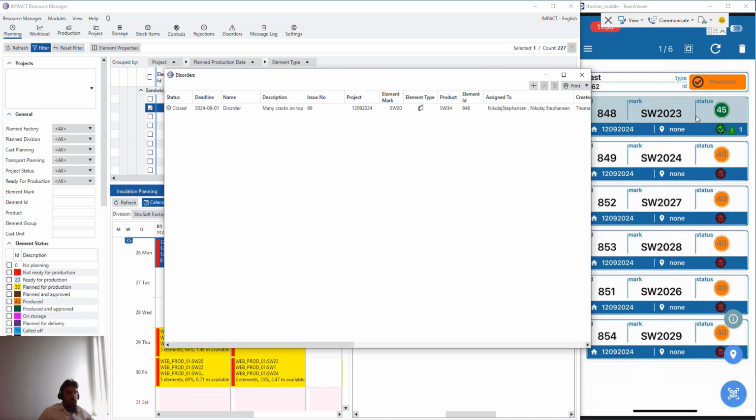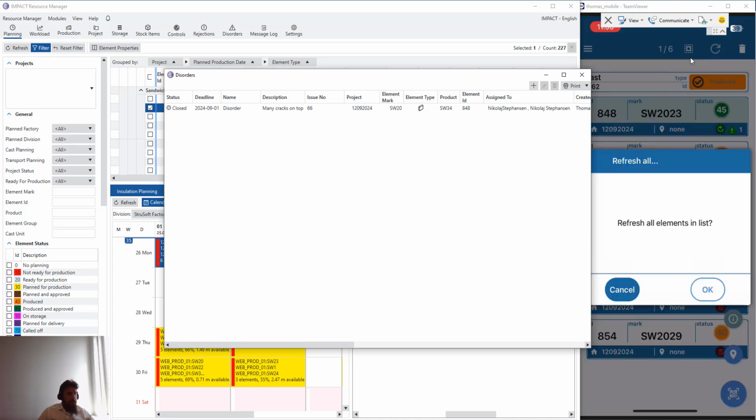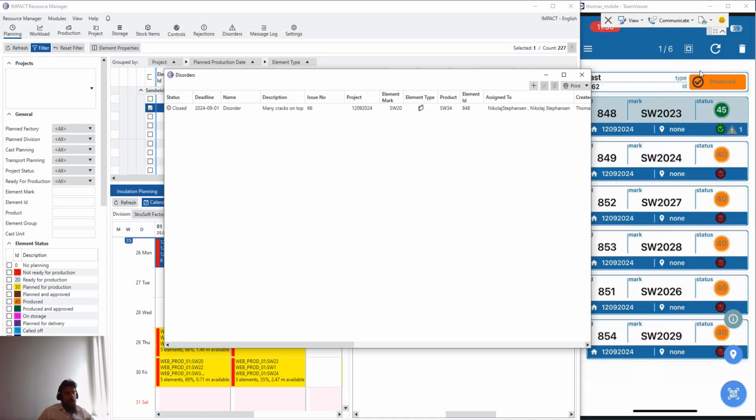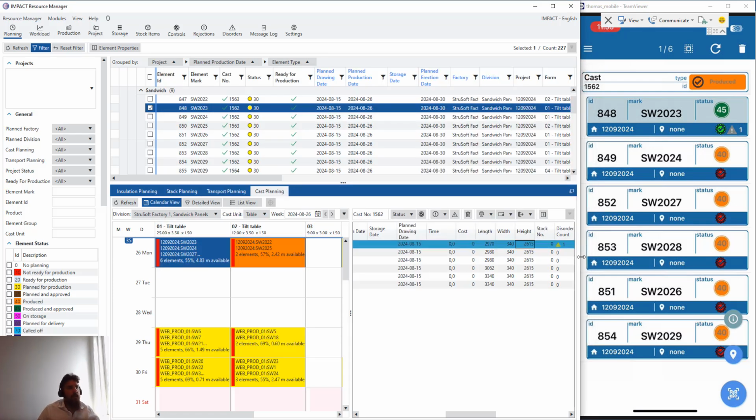I can also refresh this, and now it is a gray, a closed disorder added. Generally, this interaction is what we need and what we want in the system.